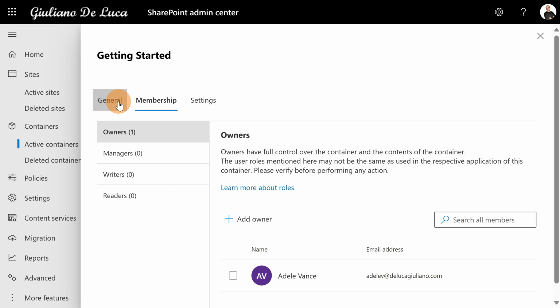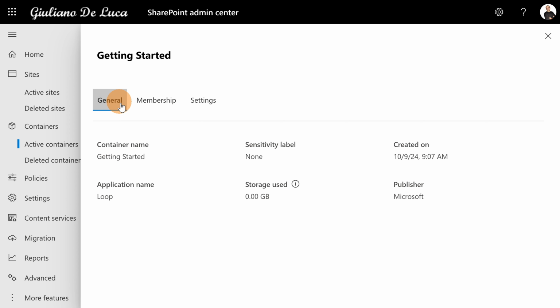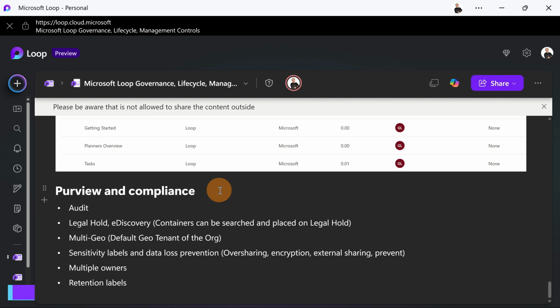If you have just one owner, you can create a policy to check this important thing. Let's cover the last topic in order to have strong governance and compliance in your organization. Here I created a bullet list with all the important topics to touch if you are running, adopting, and rolling out Microsoft Loop in your organization.